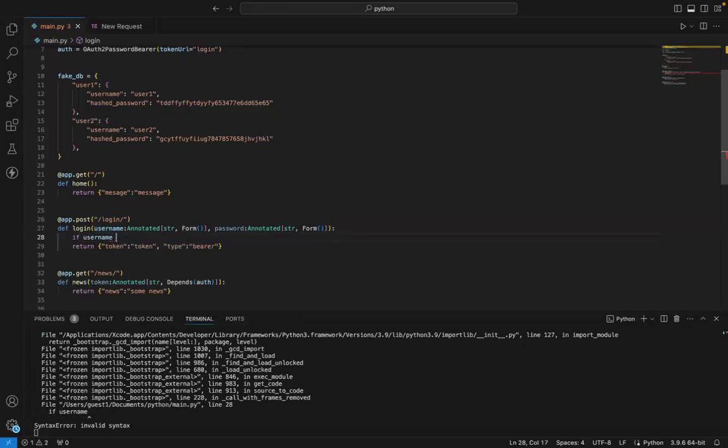So I'll say if username in fake DB. Basically, this will go through all the keys in that dictionary. This is a dictionary at the moment, so we're using the keys as the primary key for that database. It will check, and this will return true if that particular username is a key in that dictionary. It returns false if it's not there.